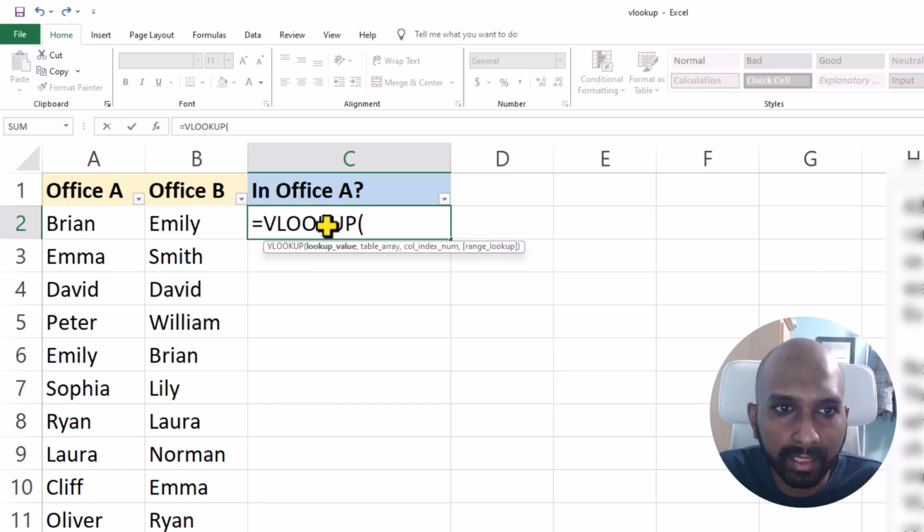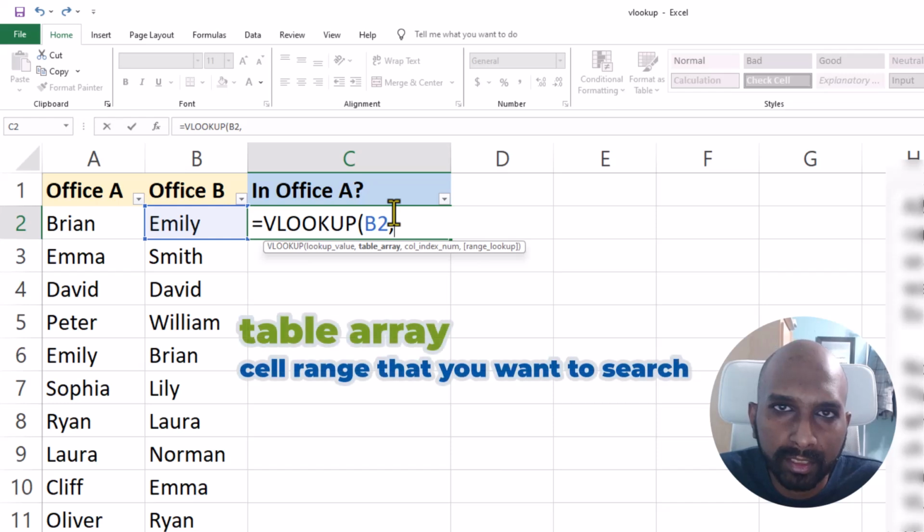If it was the other way around, you would have given A2 instead of B2. But in this case, I want to look for B2. I will type B2, or you can point to that cell as well. The second parameter is the table array, which is the range of cells that you want to search in. In our case, it is column A.